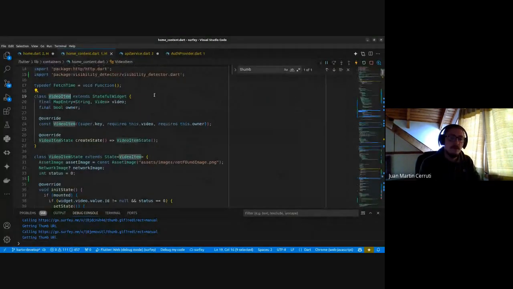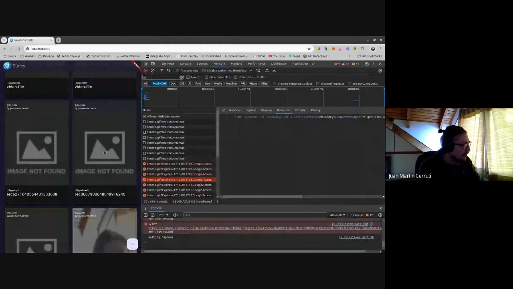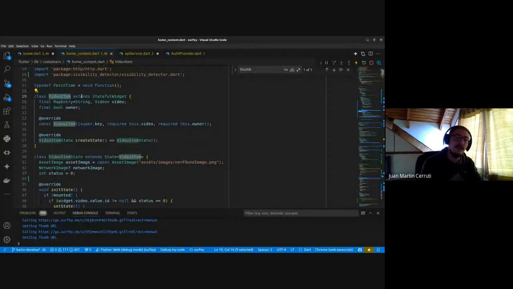Inside the video item widget, we have all the logic for the card. The video item remains with this particular card, and we are getting one widget video item for each video that we have on the Redux state. We are using Redux on the pipes.